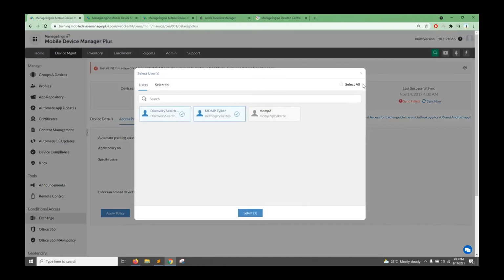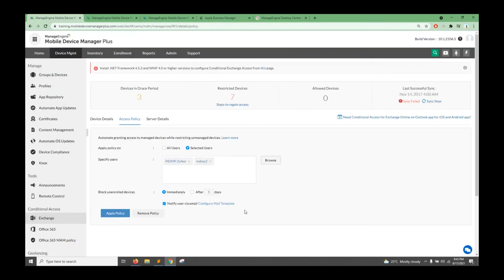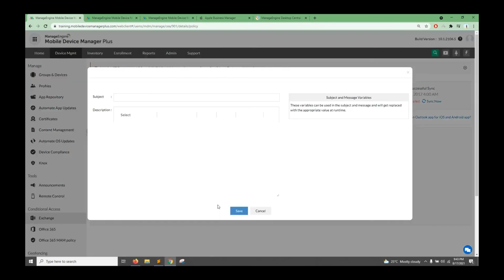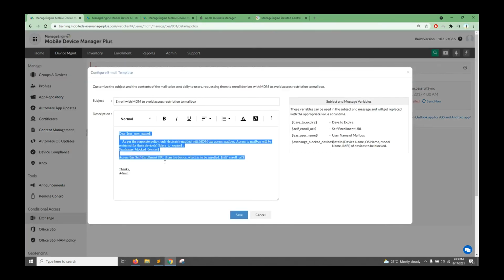to only certain users. For example, if I select these two users alone, only when these two users try to sign into my Office 365 Exchange account, it will demand them to have the MDM application, as this will be displayed to them: As per the company policy, only devices enrolled with MDM can access mailbox. So use the below enrollment URL to register your account.